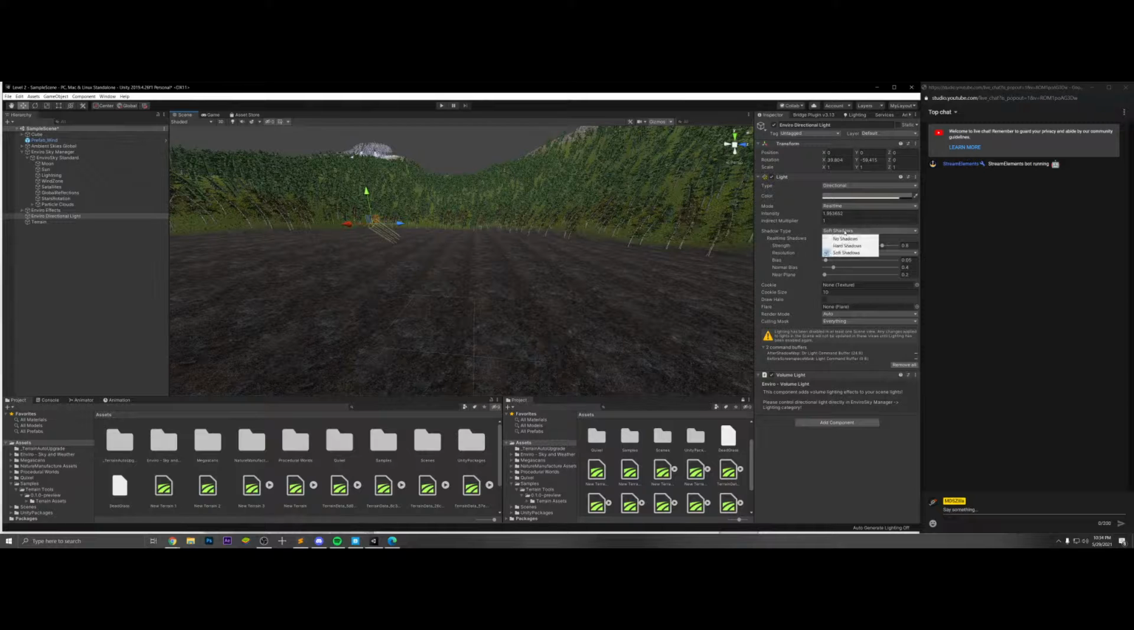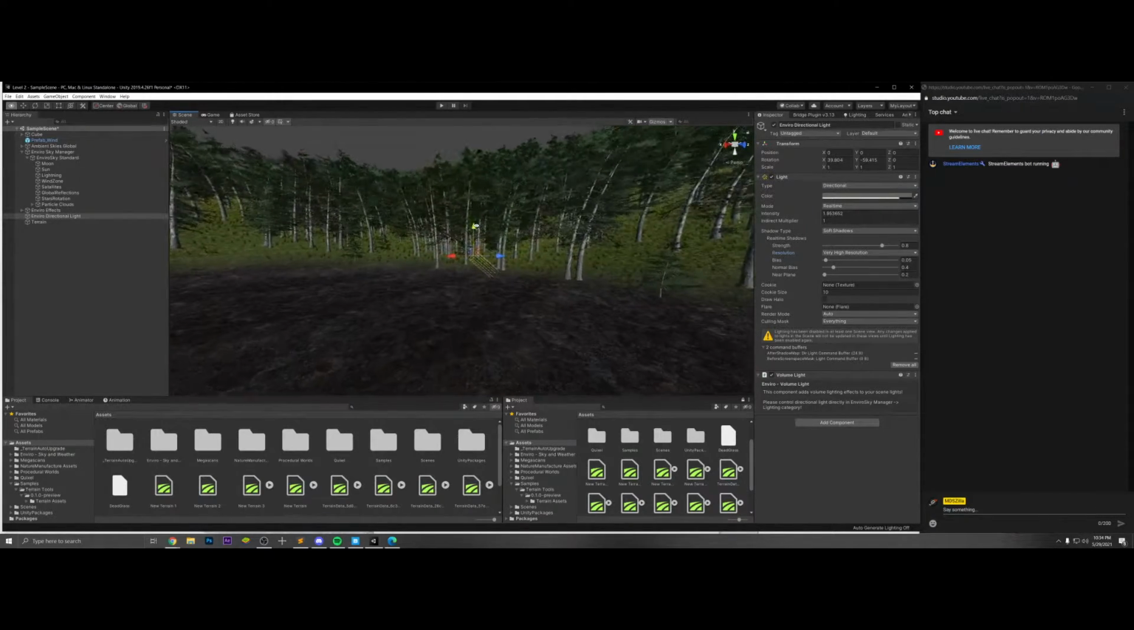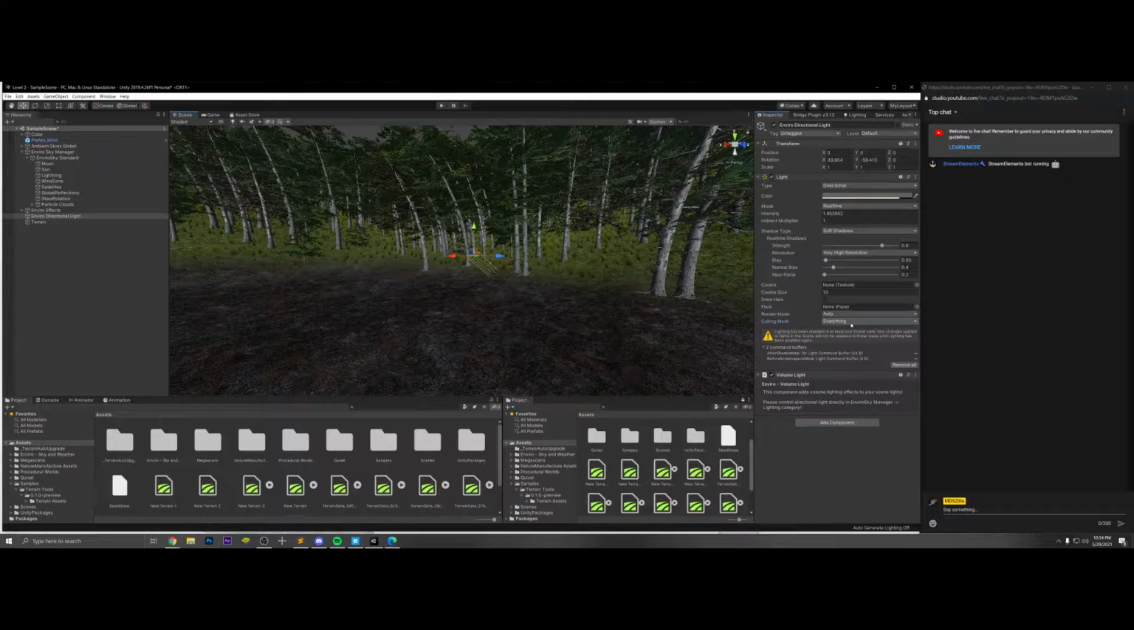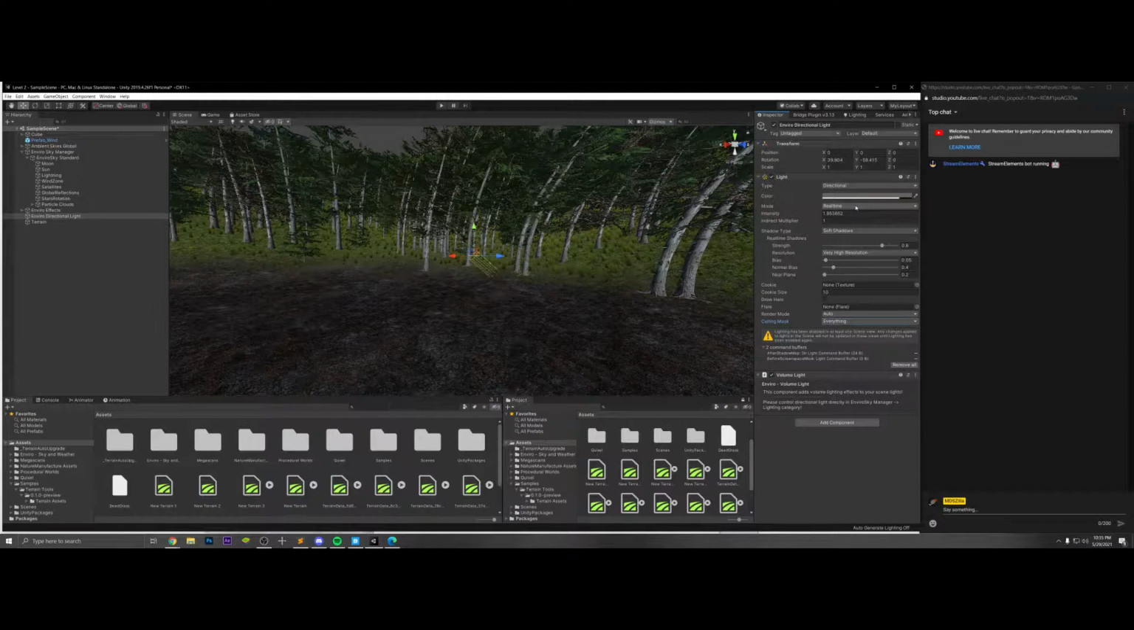Real-time shadows. Strength, soft shadows, resolution. Very high resolution. Okay. Render mode auto. Volume light. Okay. I'm not sure. Cookie. I don't know what a cookie is. What is this? Lighting has been disabled, at least on scene view. Lighting has been disabled? Why is that? Mode real time, mixed, baked, real time. I'm a little confused, chat.